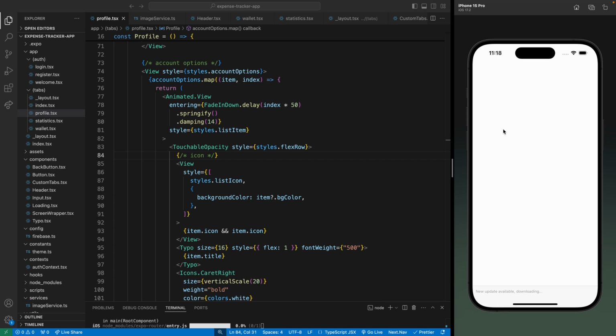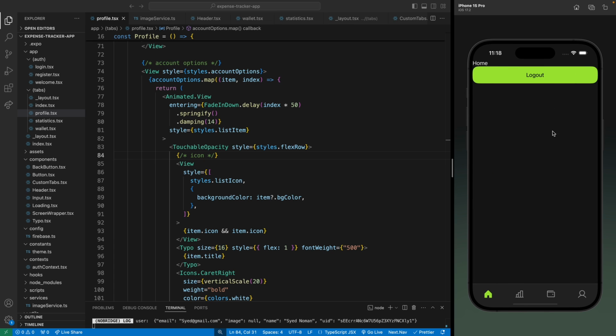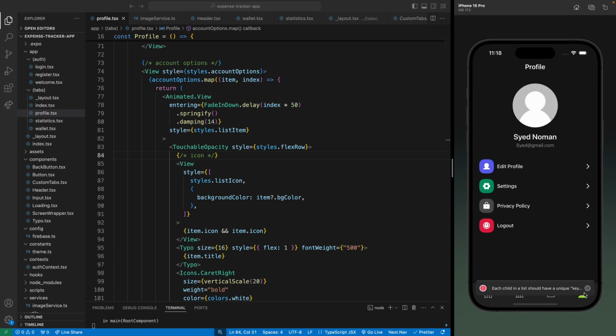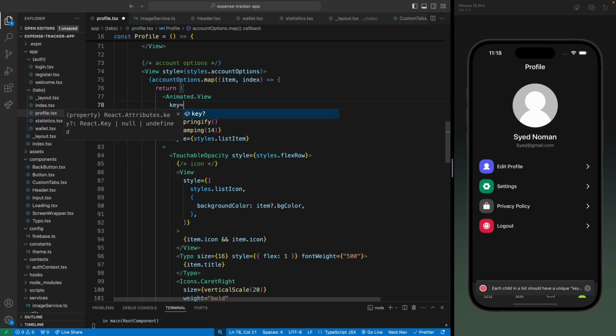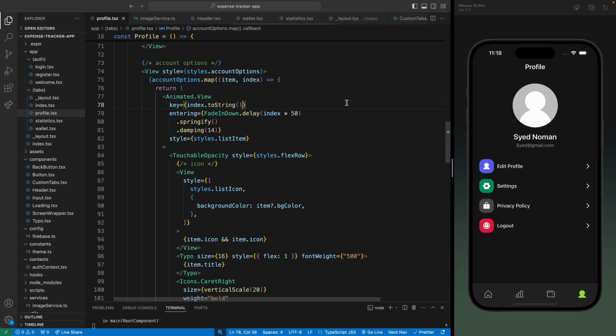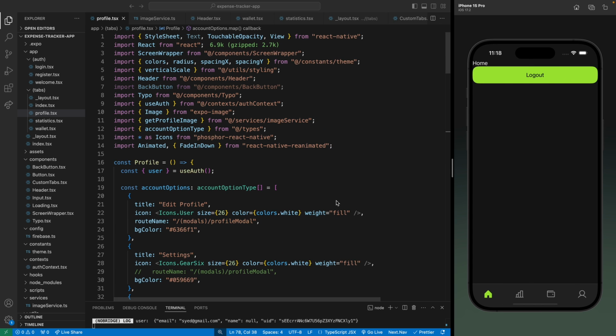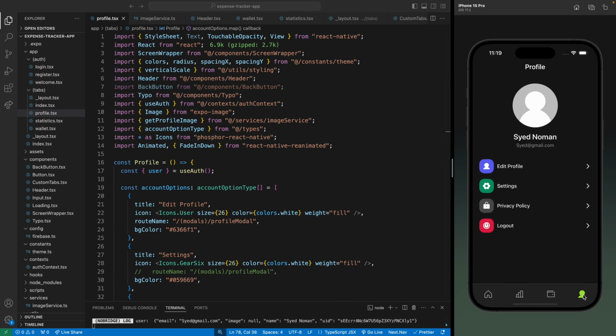Now let me just reload the app to see the animation again. And okay, so we need to remove this error. We need to provide a unique key for each item. So let's add a key. Let's use index and change this to string. Let's save this. Let's reload the app again. And let's go to profile. There we go. So the animations are working.